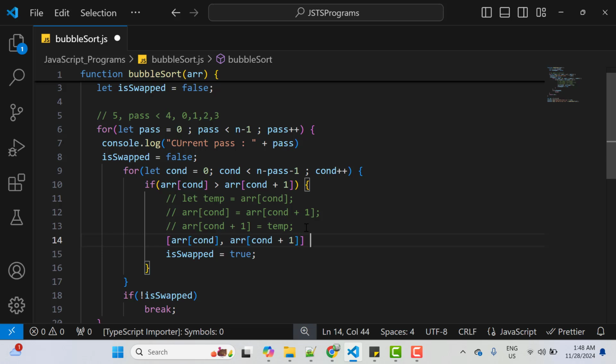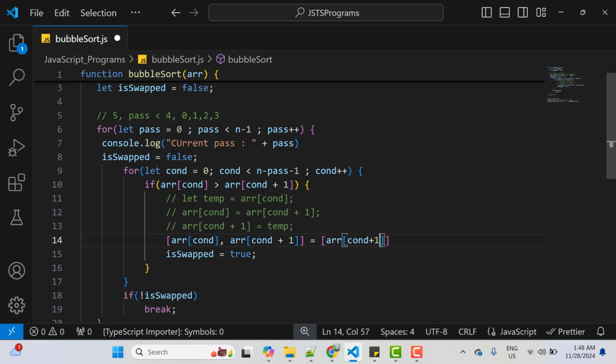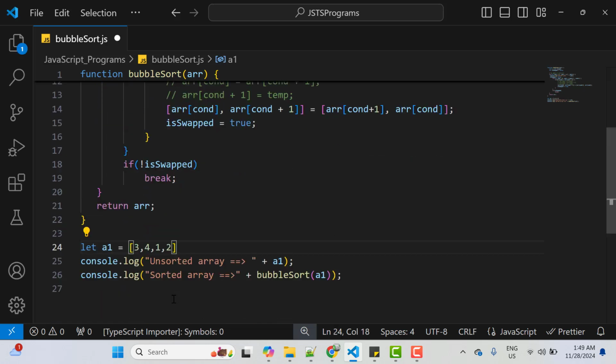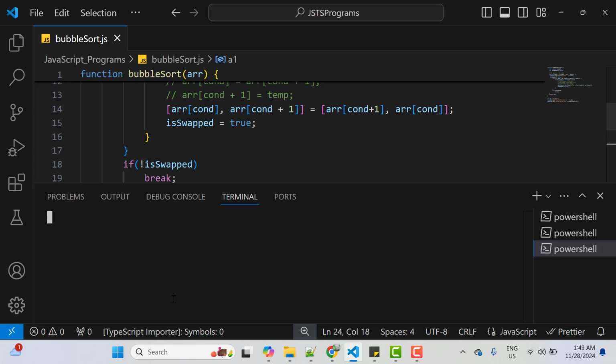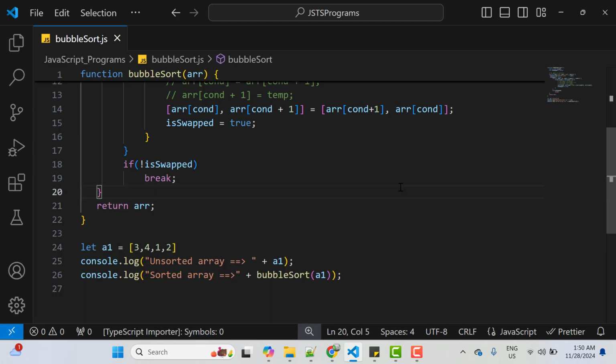To swap them, give equal to and have an array. Here you need to use array of condition plus 1, and then the second element will be array of condition. That's all. No need to mention all the elements of the array. Now save it, let me change the numbers here, open the terminal and run the program. Here you can see it is sorted. So that's all in this video. Thank you everyone.